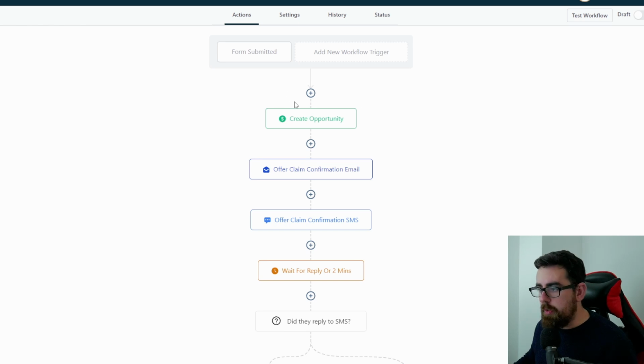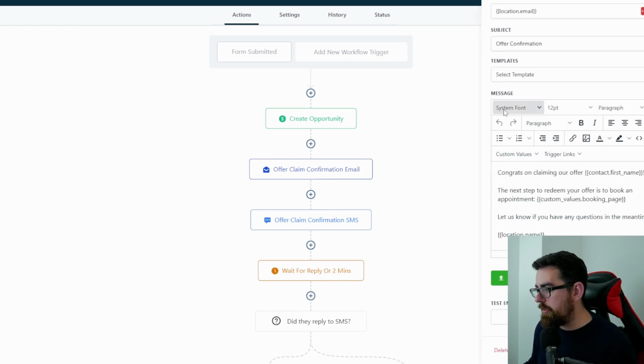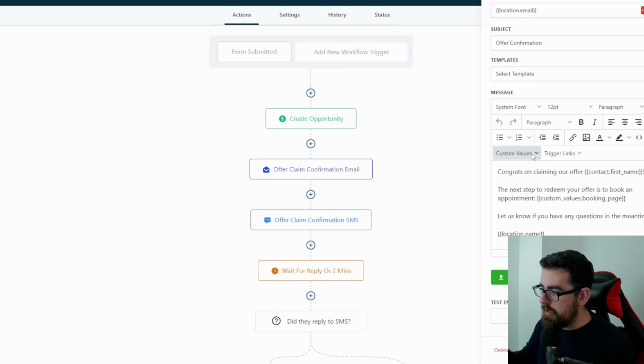So the first thing it's going to do is within the CRM system, it's going to create an opportunity. So everyone who is in the CRM system and has access to it knows that a lead has come in and that it's an opportunity to sell. Next up, it's going to send an email out to the person, and this is just an example. This would obviously be tailored depending on what the product or service is. But this says, congrats on claiming your offer, and then it puts in their first name. The next step to redeem your offer is to book an appointment, and then it has a booking form. Let us know if you have any questions in the meantime, and then it puts the company name.